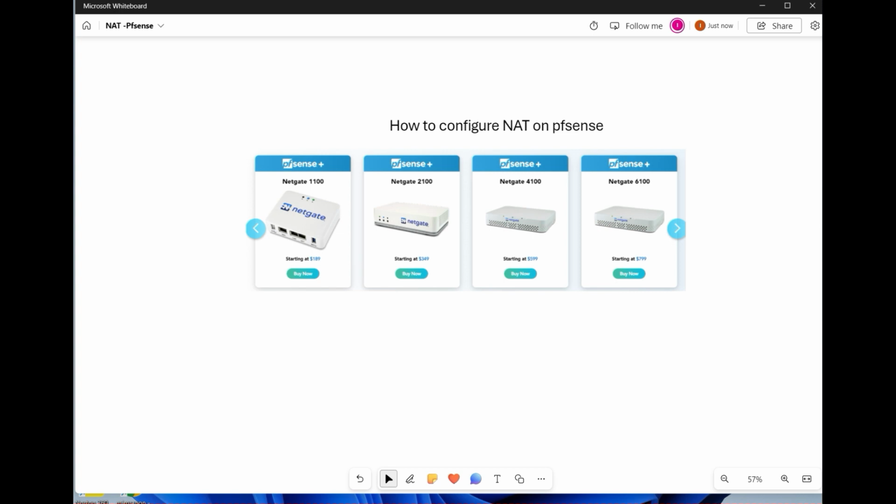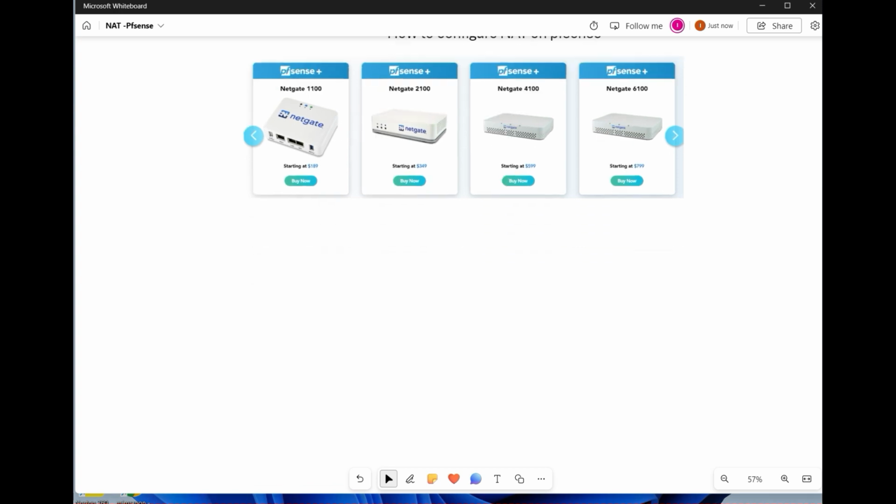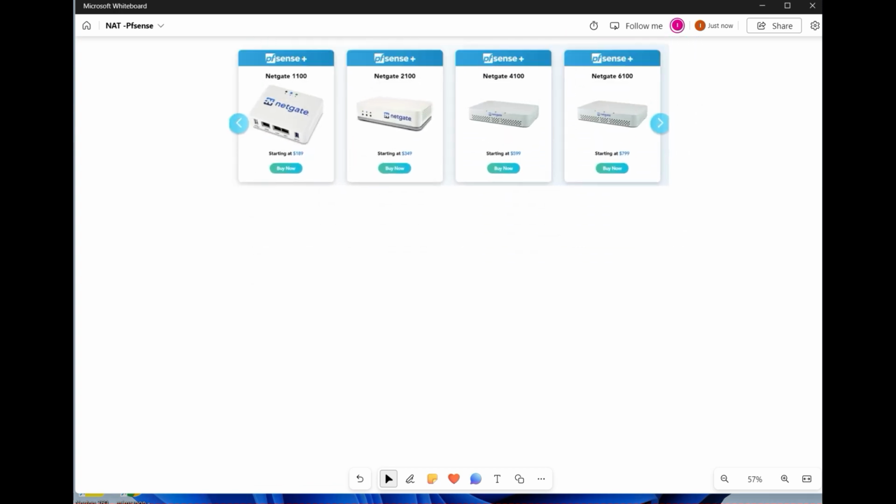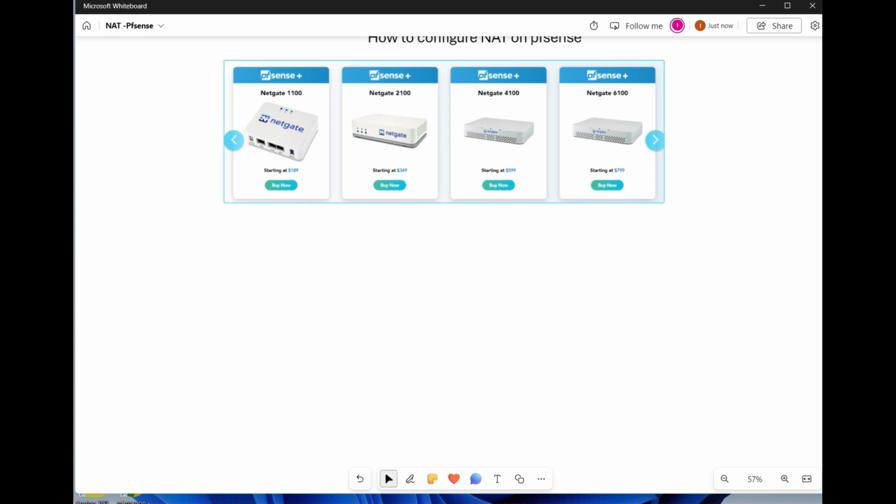So first, before we configure the NAT on pfSense, I'll show you the scenarios where you need a NAT. If you have anything like this in your OT network or IT network, where you want to translate an IP address to a different IP address, this is the video for you.